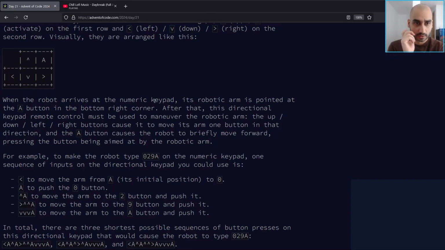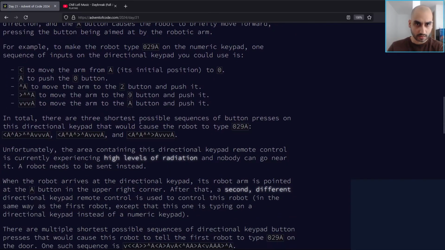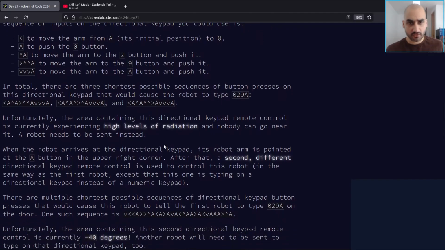For example, to make the robot type 029A on the numeric keypad, one sequence of inputs on the directional keypad you could use is... blah, blah, blah. Okay. There are 3 shortest possible sequences of button presses on this directional keypad that will cause the robot to type 029A. Unfortunately, the area containing this directional keypad remote control is currently experiencing high levels of radiation.